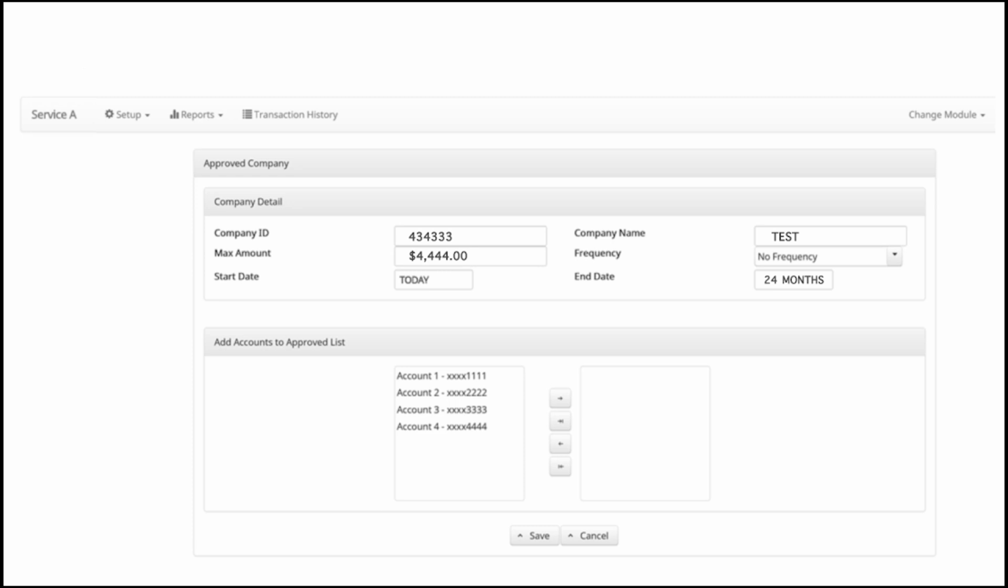Once the company and parameter information is established, select the accounts the company is permitted to debit from the left box and move them to the right box. When all of the information is entered correctly, click the Save button.